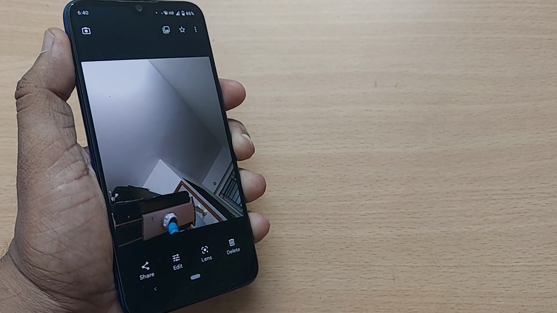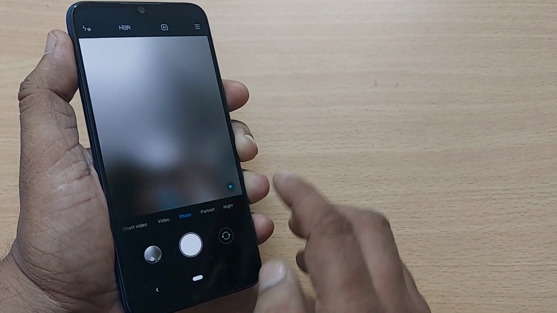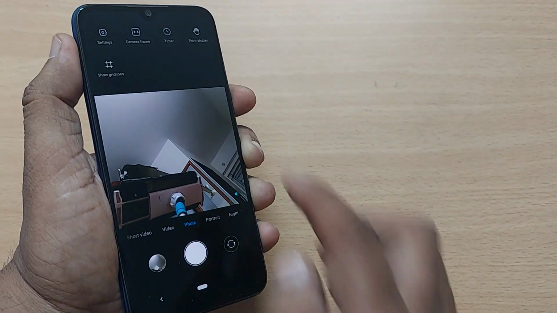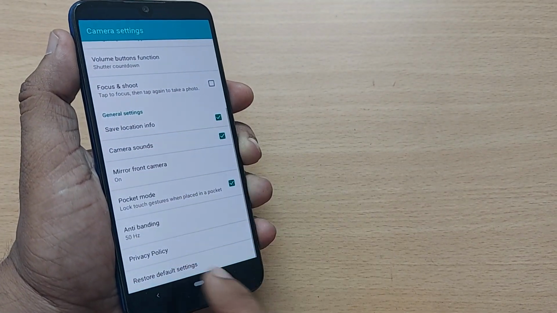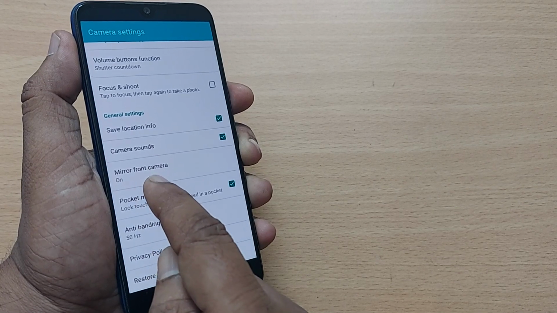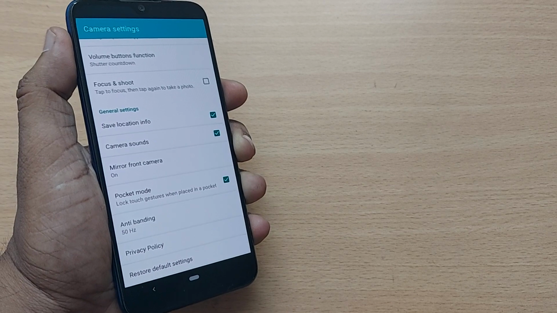Most of the people might not know this, so please correct yourself by going to settings one more time. Go to settings and the camera, tap on the settings again and scroll down. At the end, you'll have mirror front camera, or selfie flipping. This should be on.